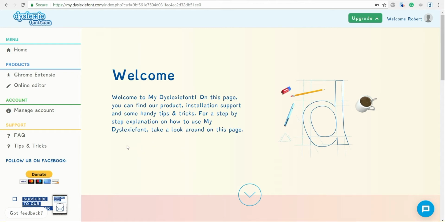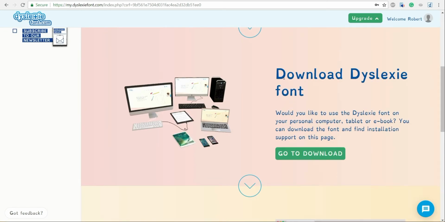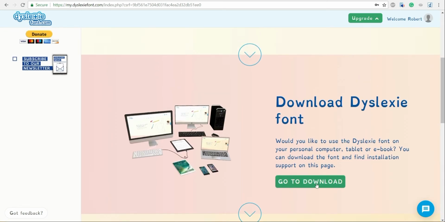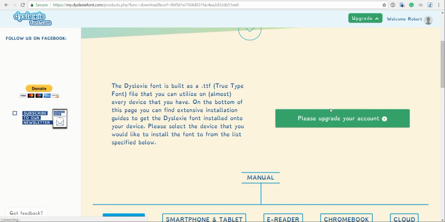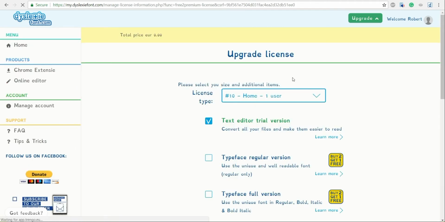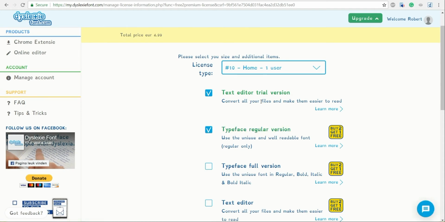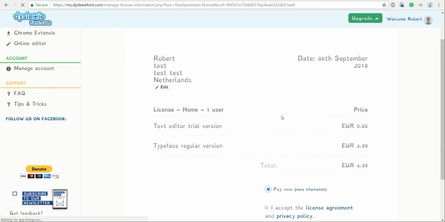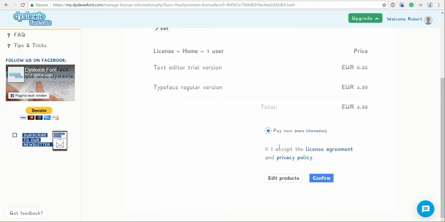And basically what you can see here is on the left side the two products, Chrome extension and the online editor, what will be shown in another video how to use it. And if you scroll down, you will see Dyslexie Font. Go to the downloads, but we did not order it, so you have to upgrade it. And if you do, you can basically select what you wish in the backend as well. Go to the next step, and you can basically confirm here, and you go to the payment page.